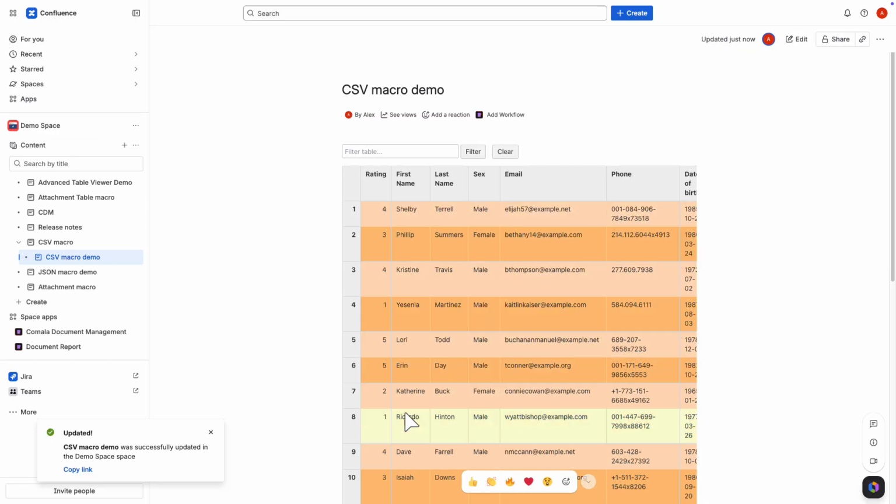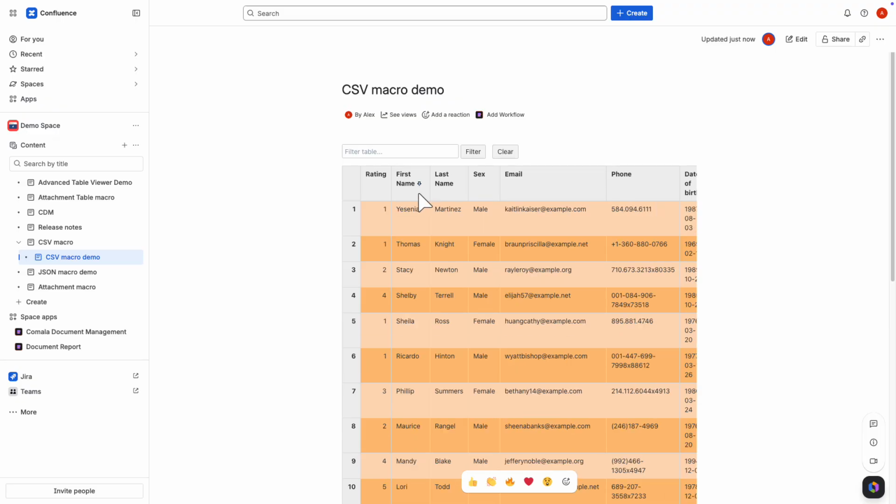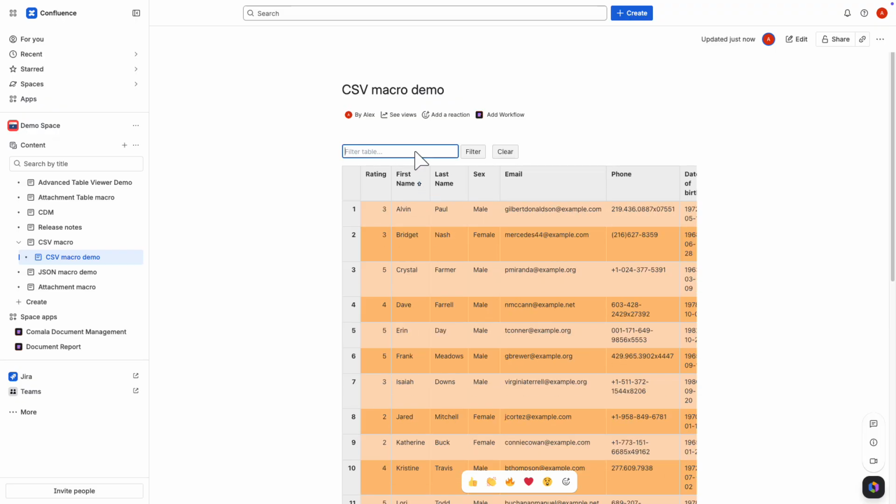Here's the result. Structured table with styled rows, sortable columns, and a live filter, all on your Confluence page.